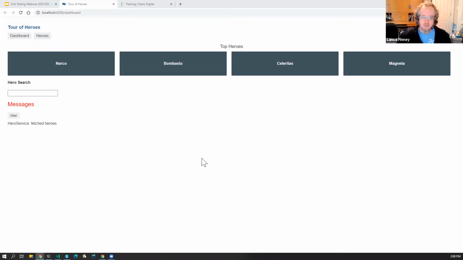So the Tour of Heroes, the component that I'm going to look at is called the dashboard component. And that is the component that makes up this part, from the top heroes label at the top to these 4 buttons. And then there's a subcomponent with another label and the text field in there. That's the component that we're going to look at.